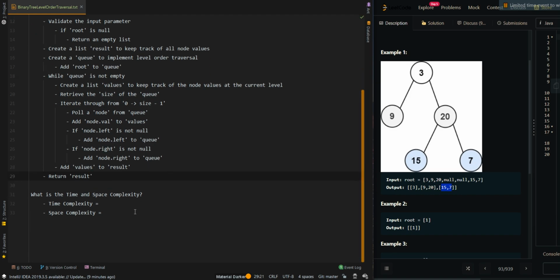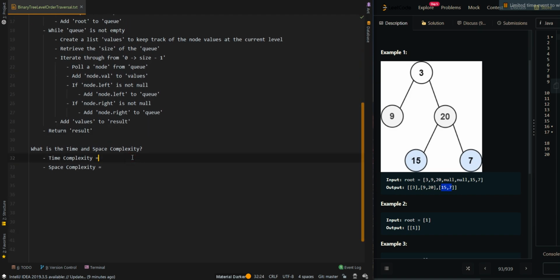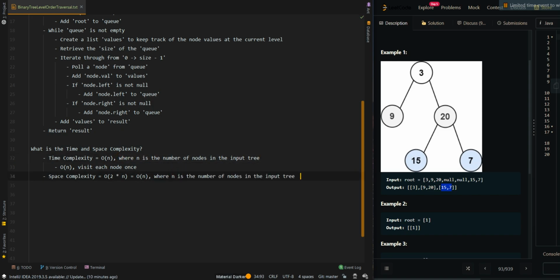Let's go over the time and space complexity. So time complexity is O of n, where n is the number of nodes in the input tree, and O of n because we visit each node once. And our space complexity is O of 2 times n. So we still get O of n. This is because of our resulting list and also our queue.